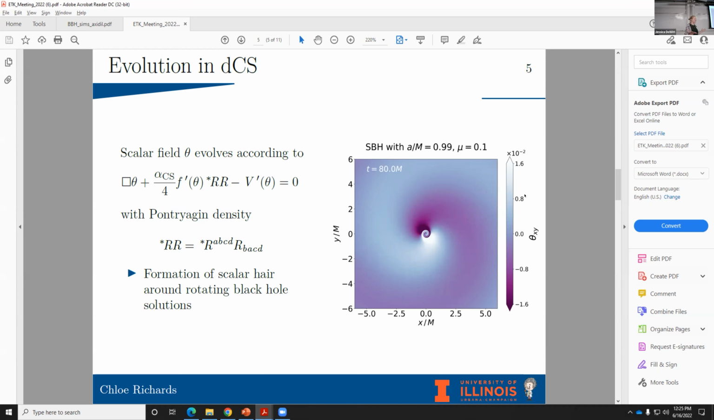And also we expect to see, as Alex has already indicated to us, the formation of scalar hair around our rotating black hole solutions. And then if we take a quick look at our figure to the left, this is a single rotating black hole. It's rapidly rotating with spin of 0.99, and we have a mass of mu equals 0.1.